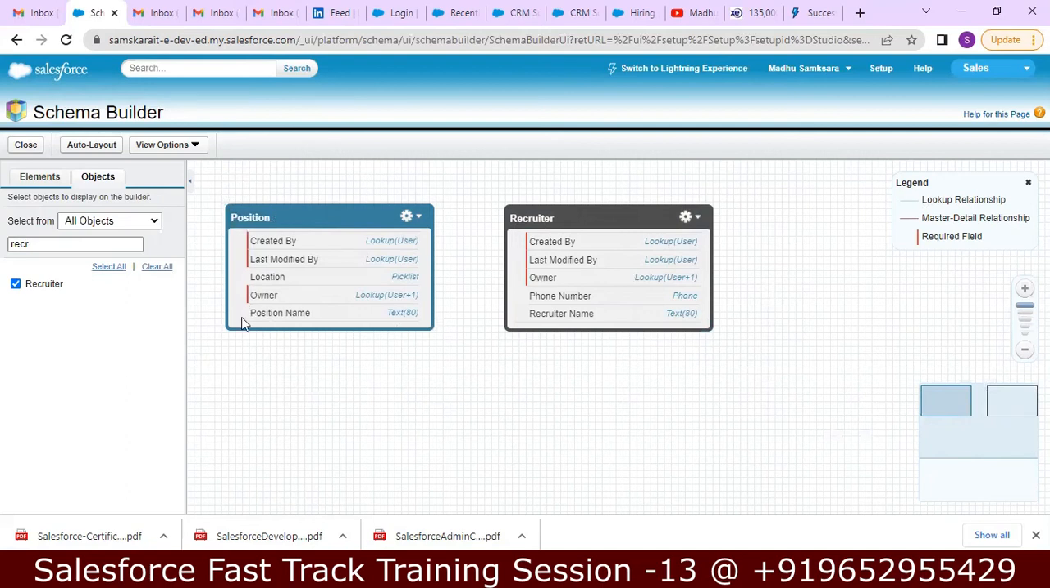For this, we have to identify which one is parent, which one is child. One parent handles multiple children. It means one recruiter can recruit people for multiple positions. One recruiter can recruit for Salesforce developer, Salesforce administrator, and Salesforce architect. One person is handling multiple positions to recruit the people. That's why recruiter is the parent, position is the child.